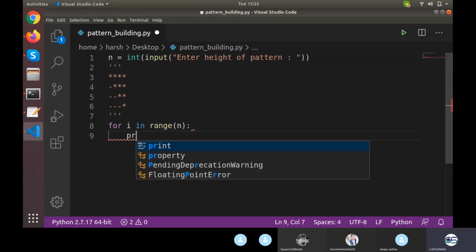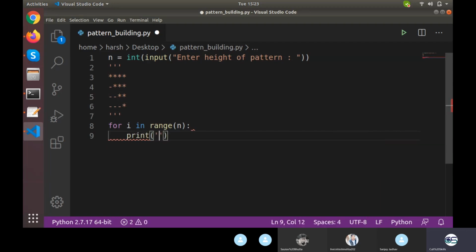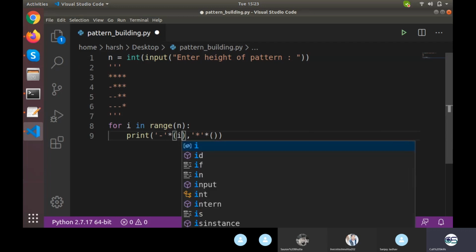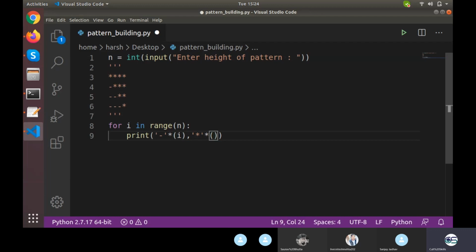Now for that, I want two things. One thing is a dash for some number of times, and the second thing is a star for some number of times. So how many times do I need a space or a dash? Exactly i times, because i is 0 here, then 1, 2 and 3. So I want it for exactly i times. And how many times do I need the star? I need it exactly n minus i times. So i and n minus i. That is it. Simple enough.